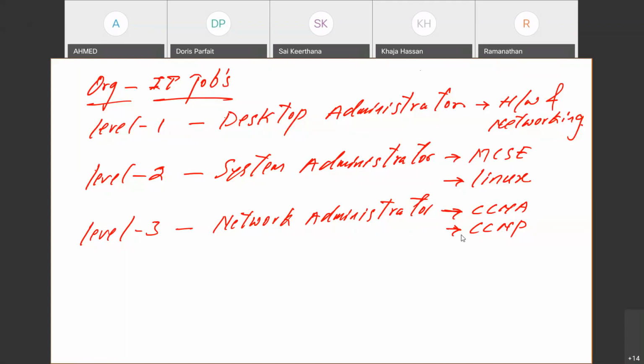Okay, so if you do this course, CCNA, CCNP, you can say you are the network administrator. Now guys, if you do this MCSE course, system admin, if you do this CCNA, CCNP course, you can say network admin. But what is your day-to-day job, guys, here? Your job is managing the on-premises network. Within the organization, you have devices, routers, switches, systems, you're going to manage.